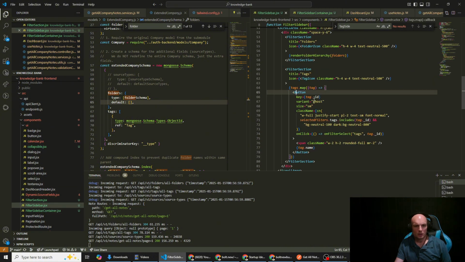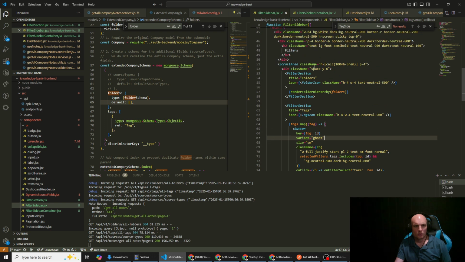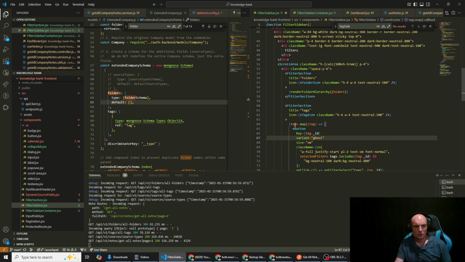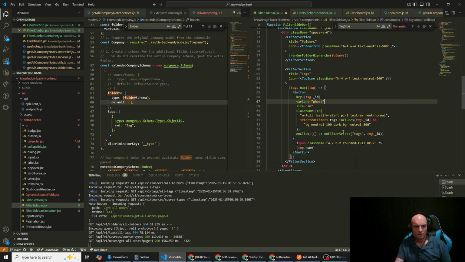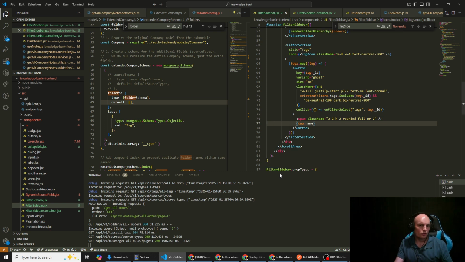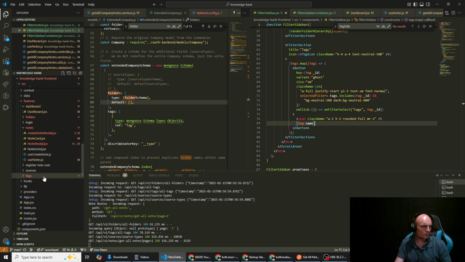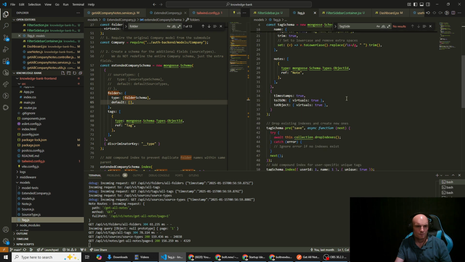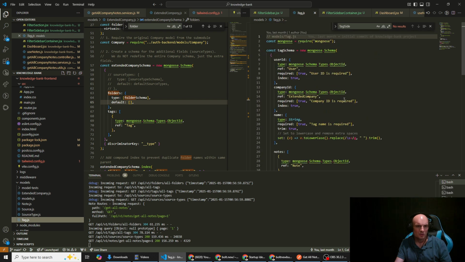And then button, tags, div. Icon. Let's so our tags model doesn't have a color. Okay, so we don't have colors on that yet. Might need to update that at some point, but our source type does.